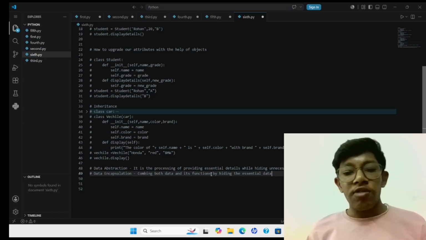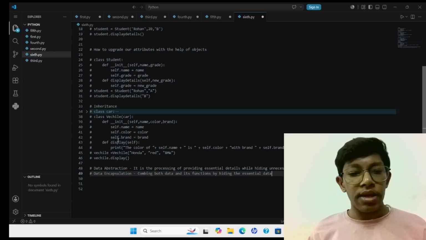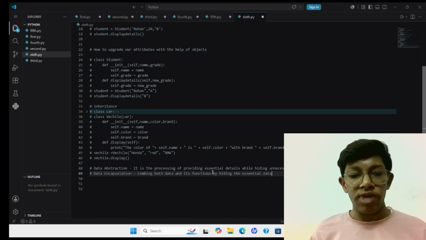Now, what are functions? Functions are basically methods. The method like display we have talked about. So, any name you can give to methods. So, functions and methods both are same. Don't be confused between both of them.